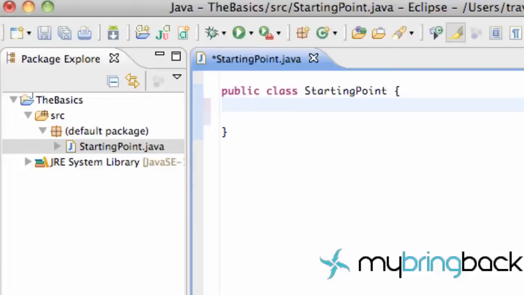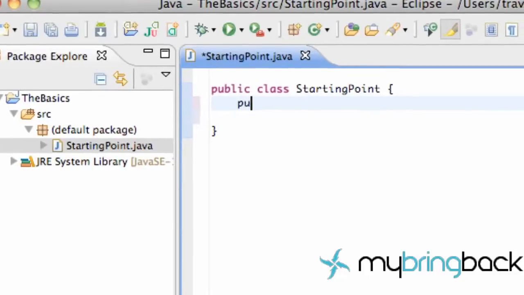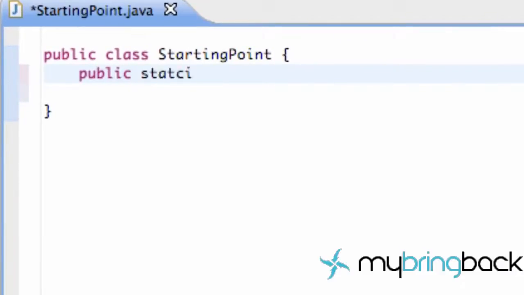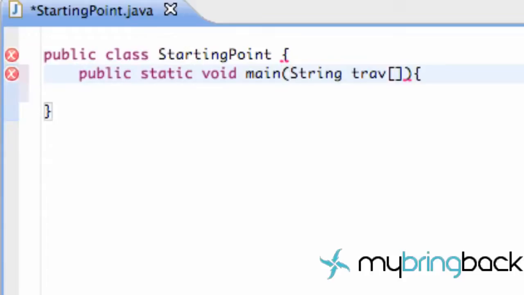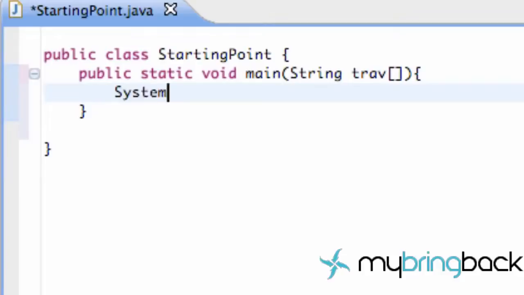We'll get into more detail later, but basically this is going to be our public class, and what we need to do is just say public static void main, and then in parentheses we say String, and whatever you want to type, I'm going to just say trav. Then an opening bracket, and there will be our closing bracket, and within here we're going to say System.out.print.